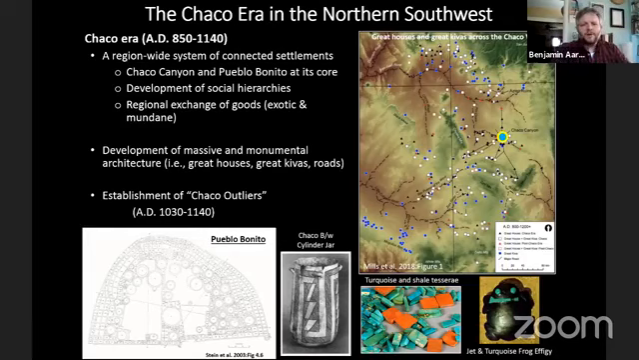And we can see on this map all of the white squares and dots, well, I should say all the dots, are the extent of these great houses and great kivas across the greater San Juan River drainage. And then about 1030 to 1140 AD, we see the development of these Chaco outliers. Basically, smaller versions of Chaco Canyon great houses that occurred across the region. And really, between 1030 and 1140 was when that system spread out.